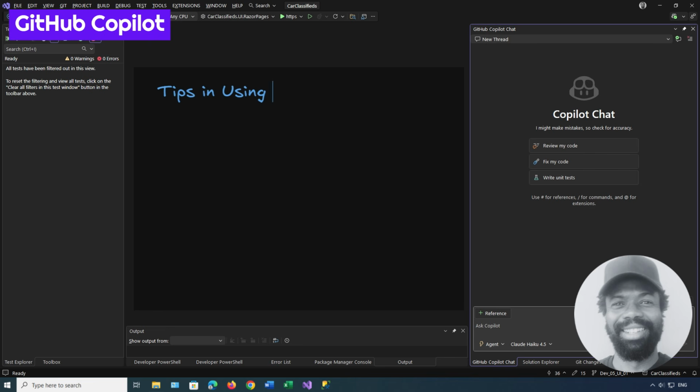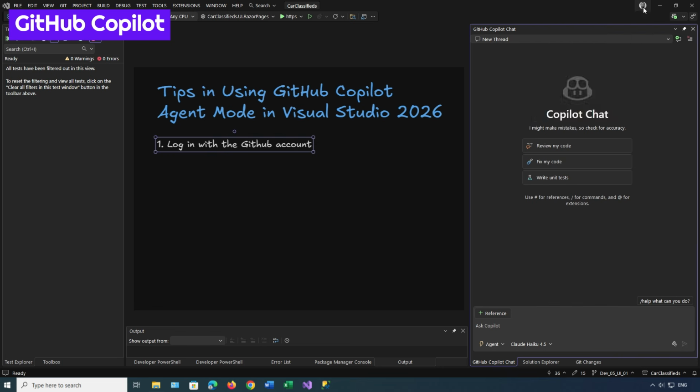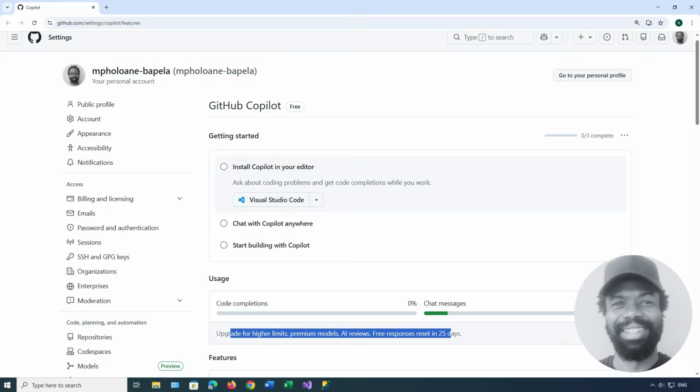Tips on how to use GitHub Copilot Agent Mode in Visual Studio 2026. This is a tutorial, or more of some of the lessons that I've learned when using Copilot. Once you have Visual Studio 2026 connected to a GitHub account and you are logged in with this GitHub account, then you are ready to get started.